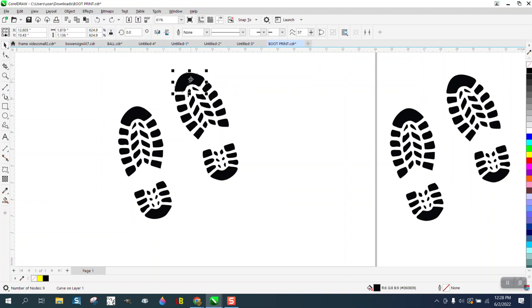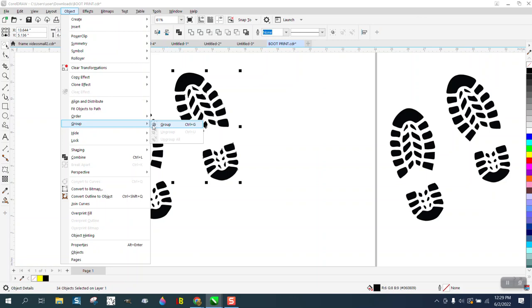Somebody sent me this file of these boot prints, and we need, I think I've already ungrouped it, but these two were a group, so we need to group just one of the boot prints at a time. I'm going to take the freehand pick tool, because the freehand pick tool will let you go in that, and then we're going to go to object, and we're going to group it together.